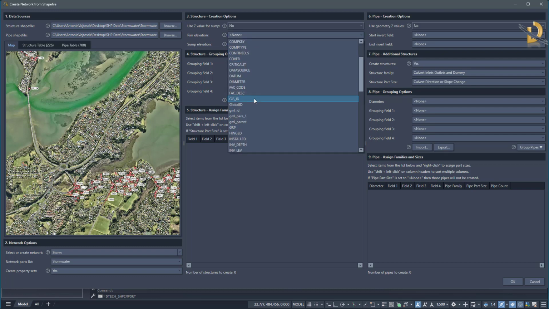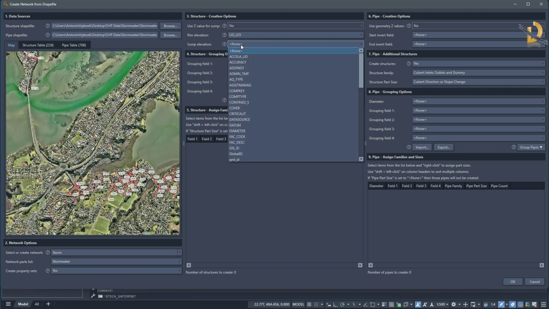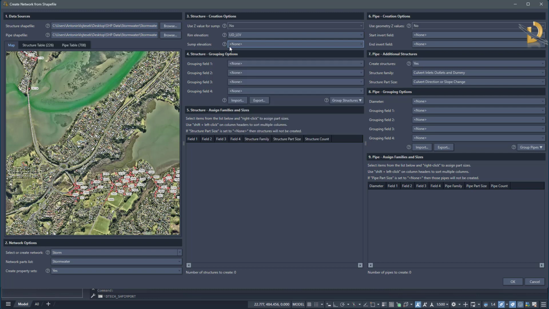Let me go to lid. I think there's a lid level. Then the sump elevation, again, you have a few options. You can either specify it from the shapefile or you can leave it. And if the pipe exists, the pipe will determine the depth of the structure. If there is no pipe, the depth will be minus 999. So that's basically how it works.